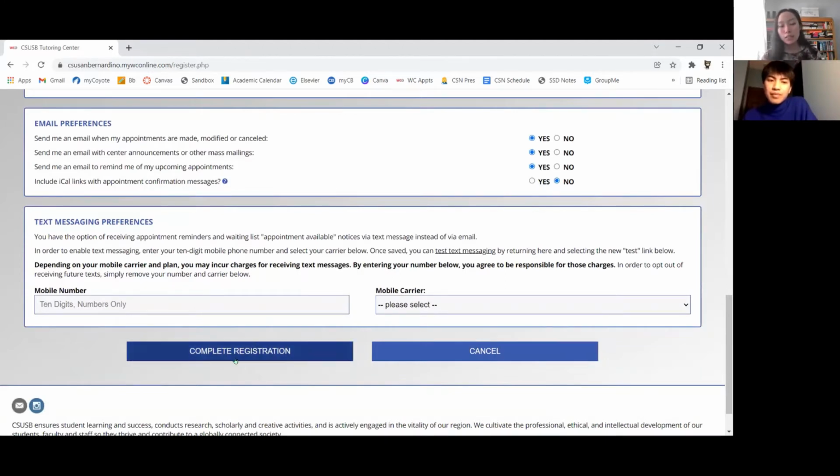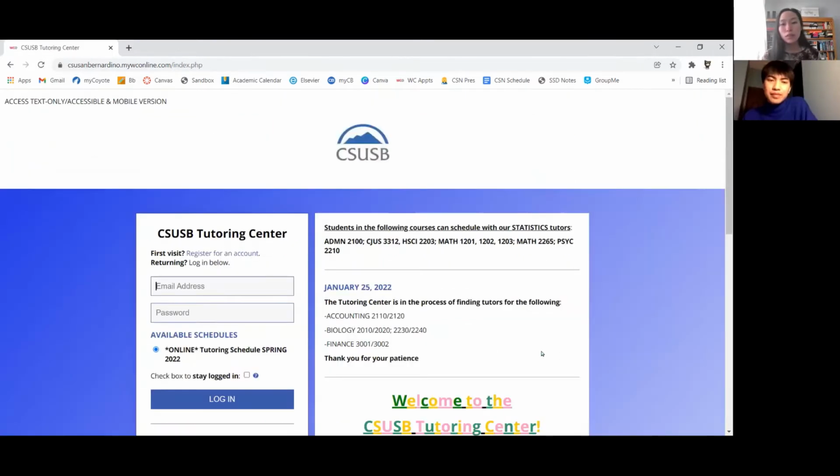When you go ahead and click complete registration, you're going to be prompted to verify your email with your school email. So be sure to log into your school email and get that verified so that your account is up and running and ready to work. So once you do have your account, you just log in.